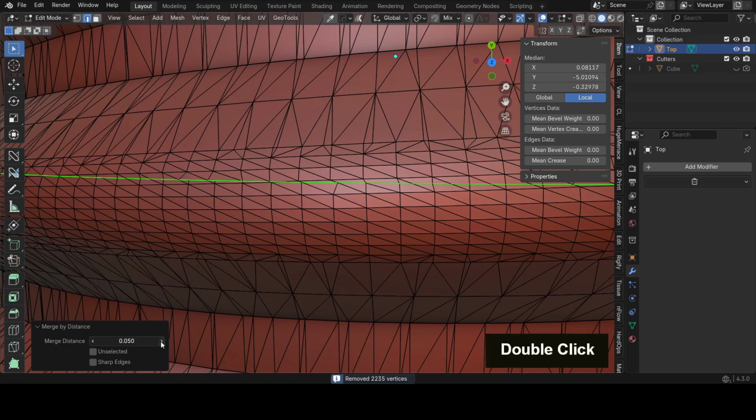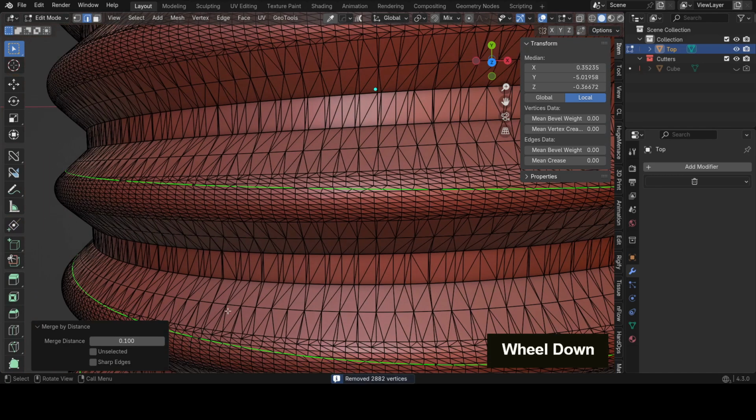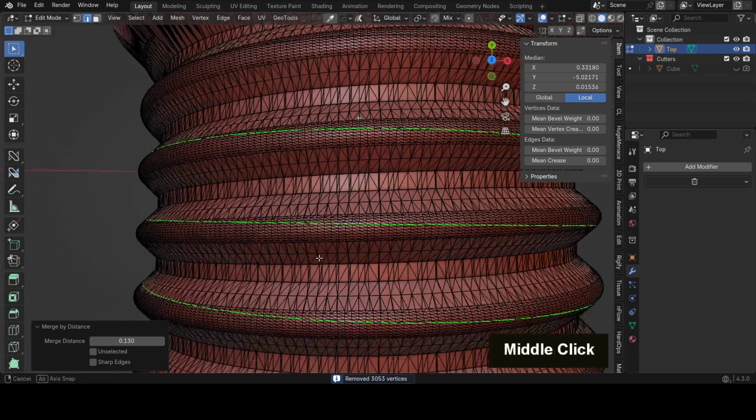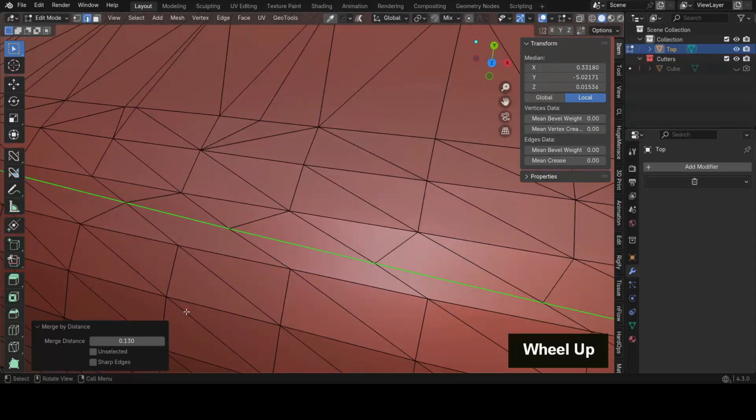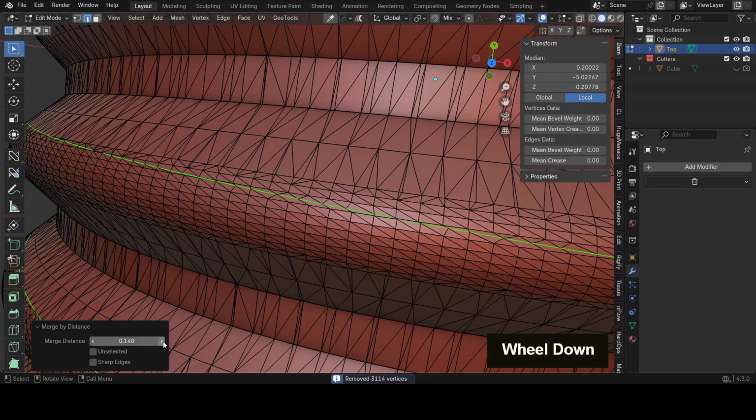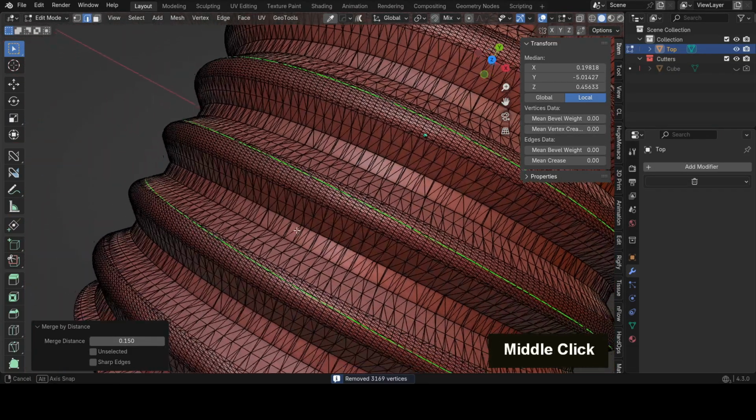And let's just increase this. And notice this is only affecting those selected vertices or those selected edges, because that's the way the merge by distance works. It doesn't work on everything. So now we're just fixing these problem areas as best we can.